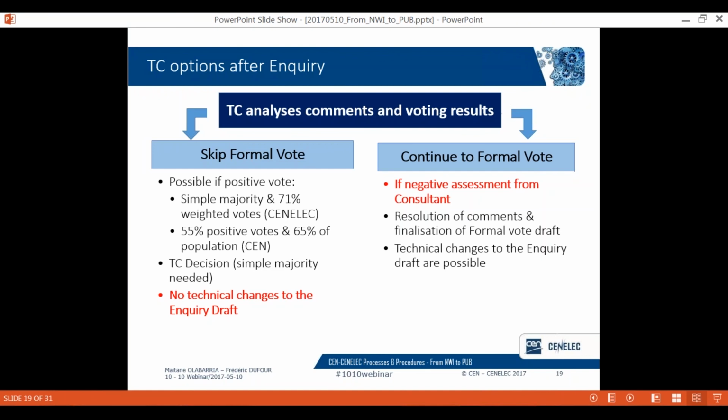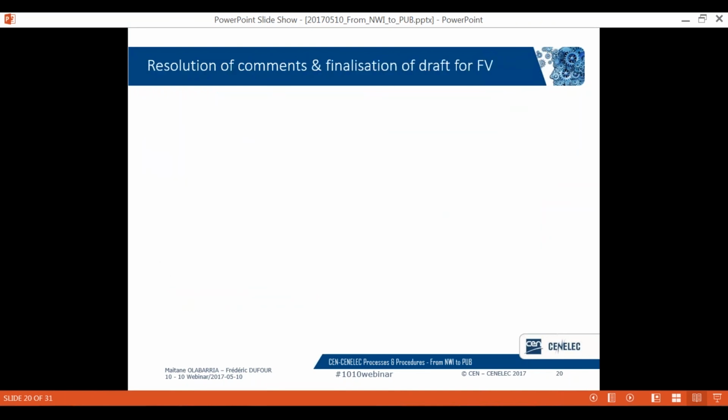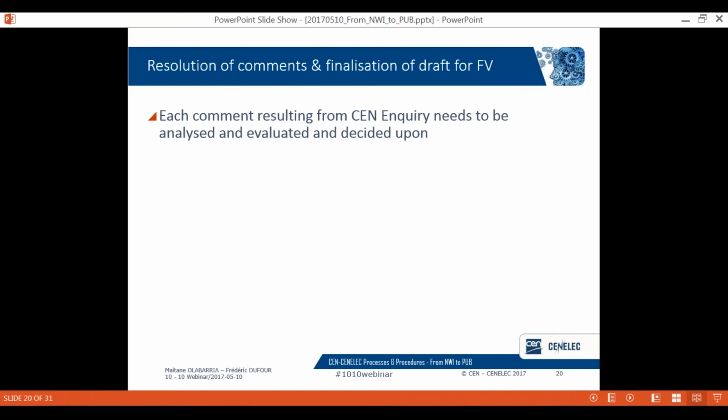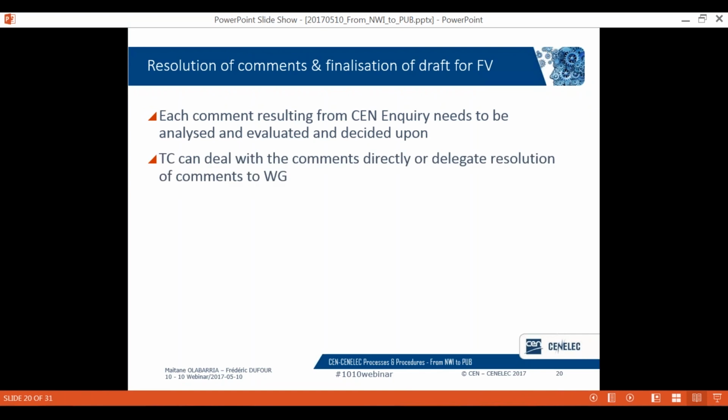Regarding the comments received during the inquiry, each comment resulting from the CEN inquiry needs to be analyzed, evaluated, and a decision taken. This might be done during a common resolution meeting of the TC, or the TC can decide to delegate the resolution of comments to the level of a working group. And the decision regarding each of the comments needs to be recorded in the comments table by the secretary.